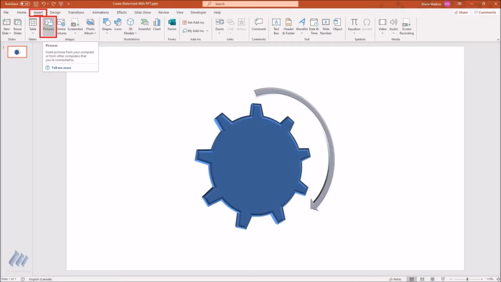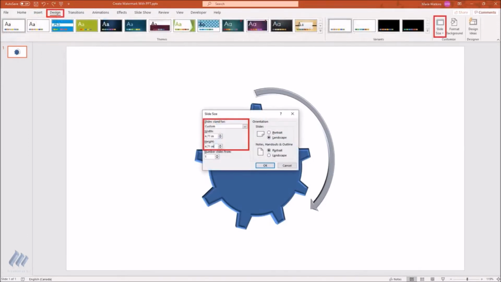Insert your image into a blank PowerPoint slide. For this to work without additional steps, the image background needs to be a high contrasting, different color than the image. Resize your slide to match the image size.